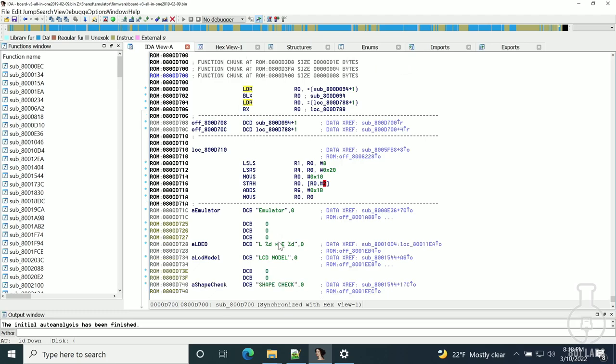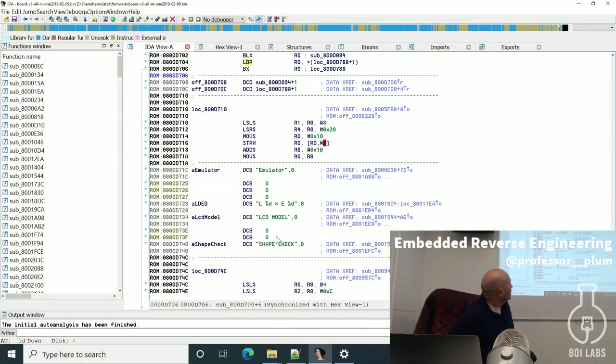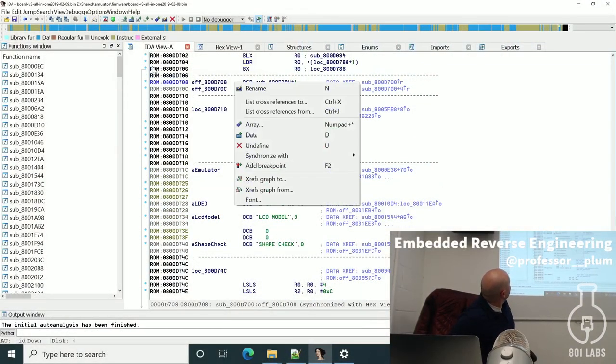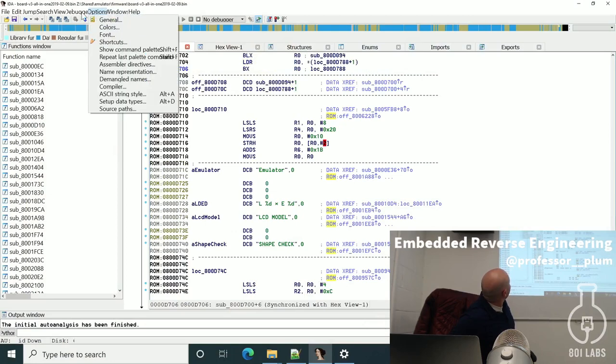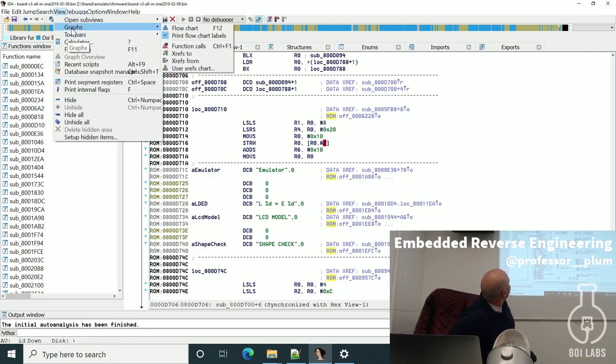And I'm starting to see some cool strings. Emulator, LCD mode, shape check. Okay, cool. We've got some things. And I can actually just go ask. Wow, those are weird. IDA doesn't play nice with resolution scaling. No, it doesn't. Open subview.